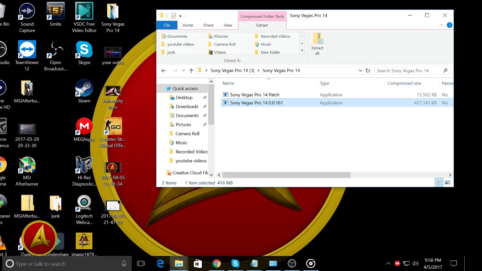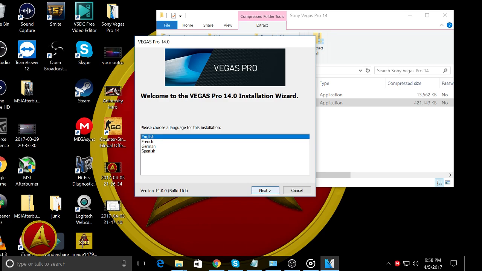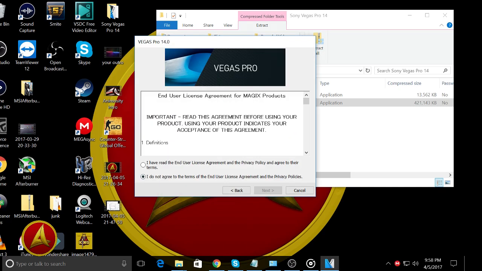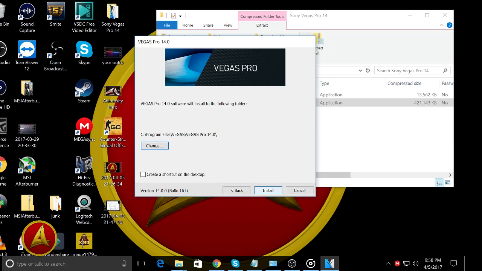And it's going to ask you if you want to allow this application to make changes to your device. Might take a little second to load, but it should pop up pretty quick. Go ahead and hit yes. Then you're going to want to go ahead and hit English. You agree to the terms, next.